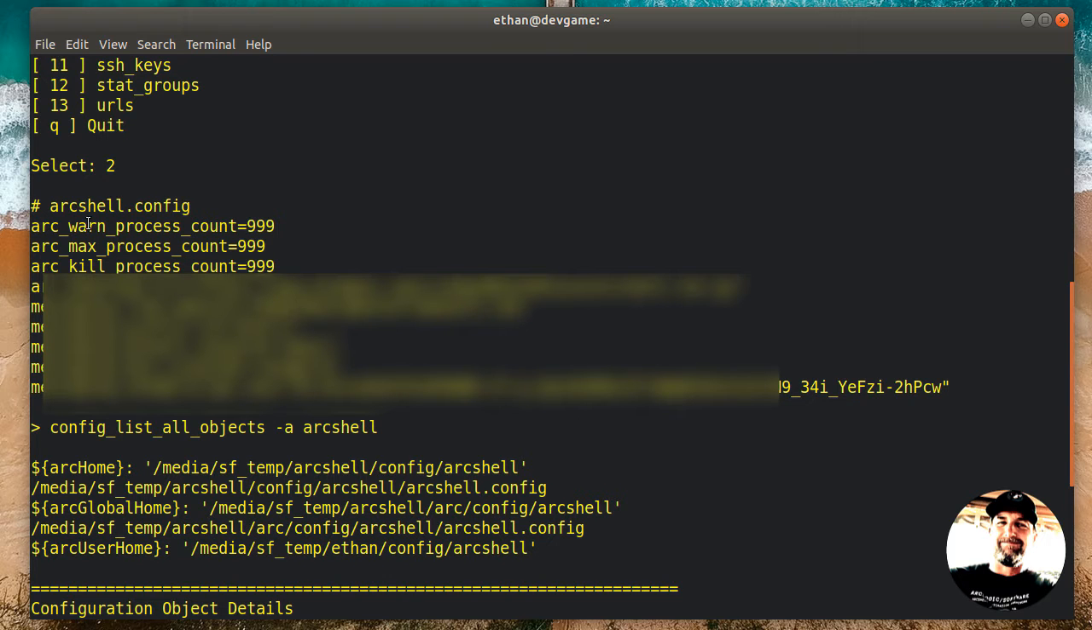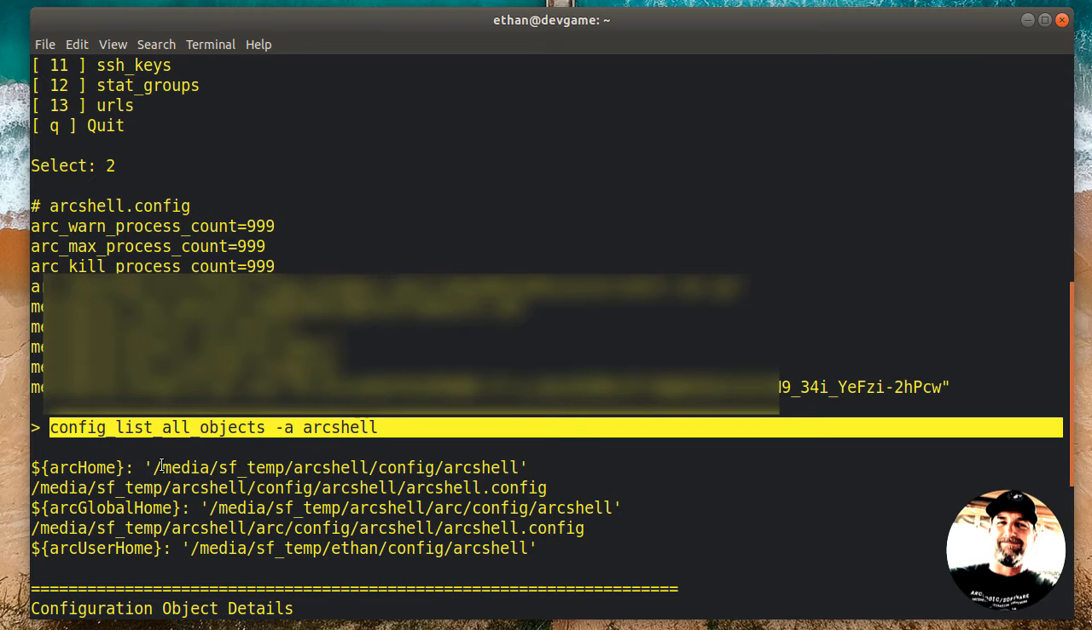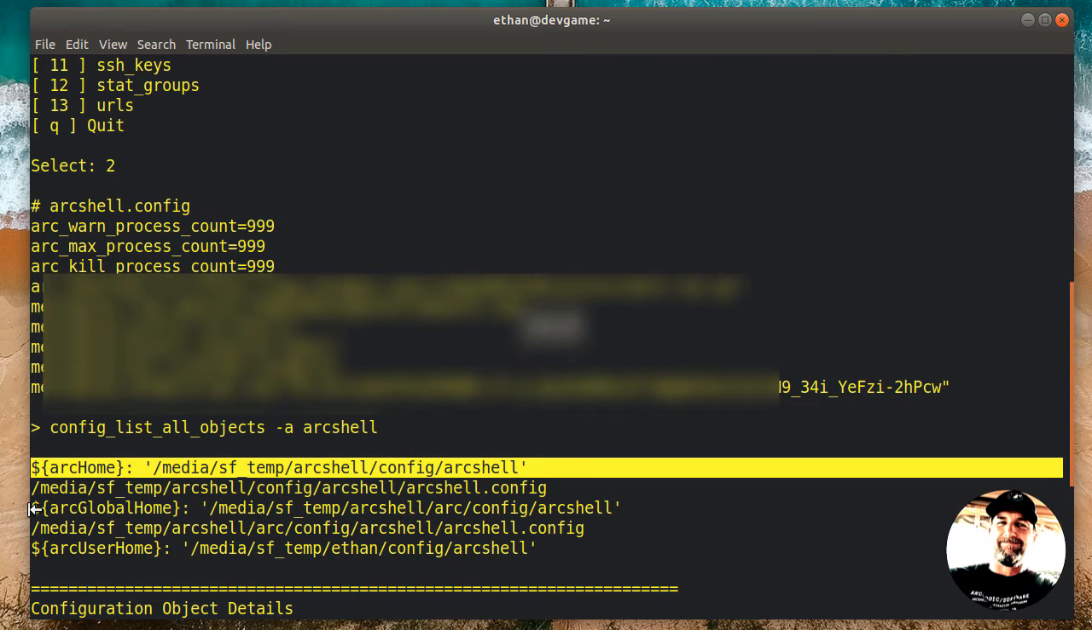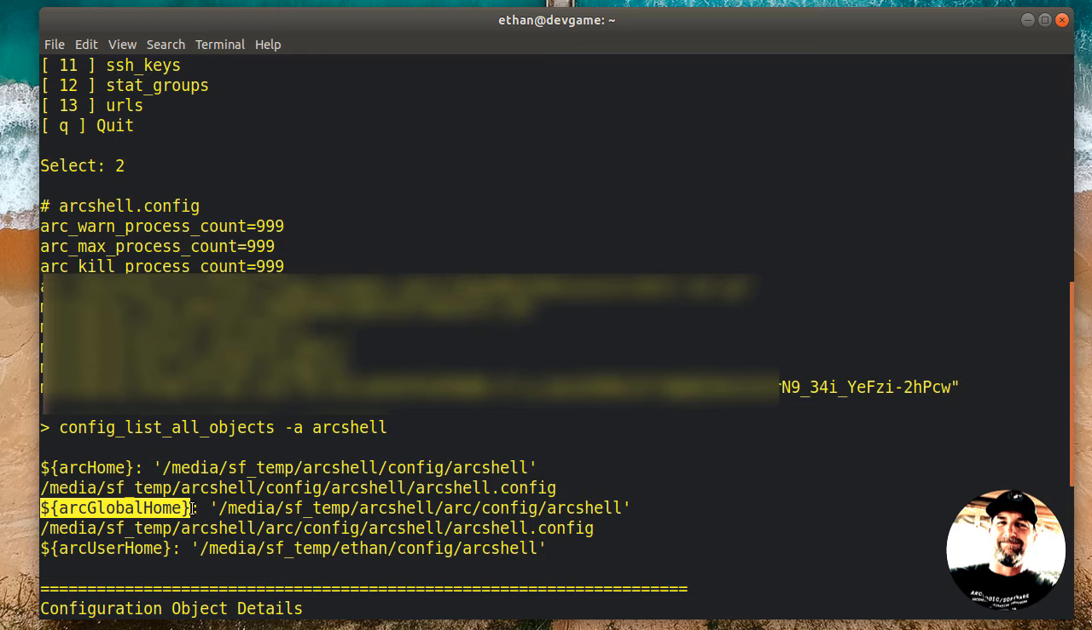I can edit that file from that first menu, or I can just open it. You'll see it runs config list objects all. And so you see there's these 3 directories: the delivered directory, and the ArcShell global home, which is just a subdirectory in here, the Arc subdirectory. So global home lives within home. When we want to distribute ArcShell, we package up the home, which includes the global home and your settings, and then we push that out to other nodes.